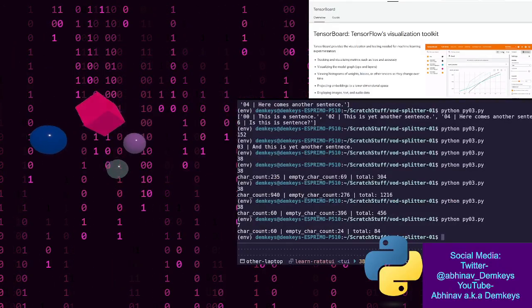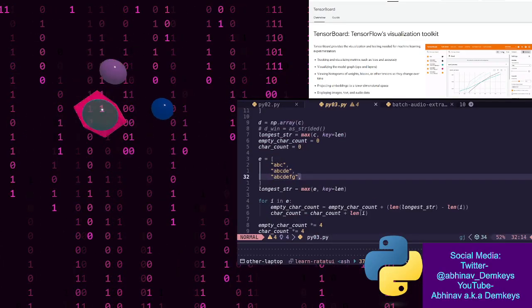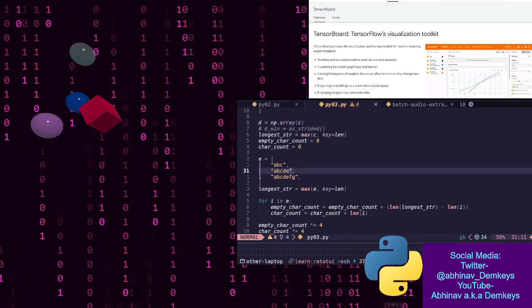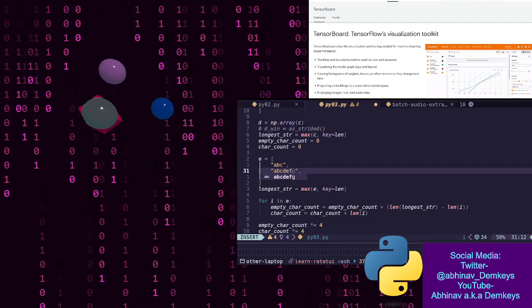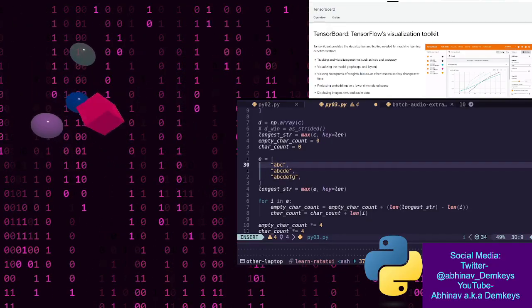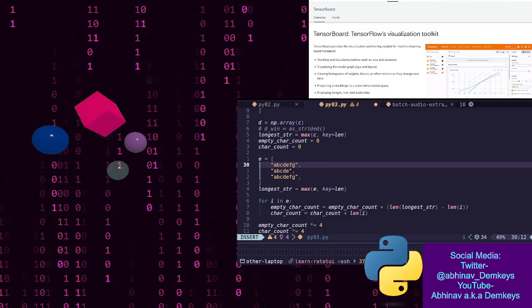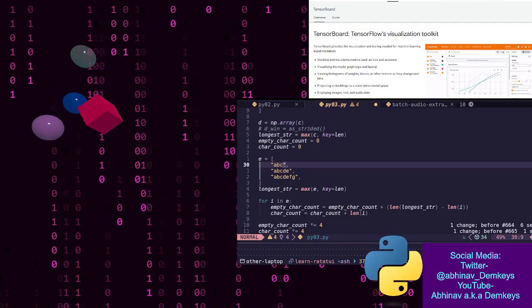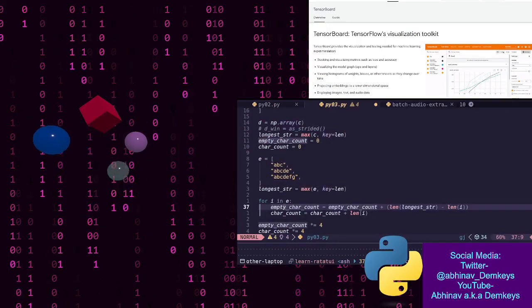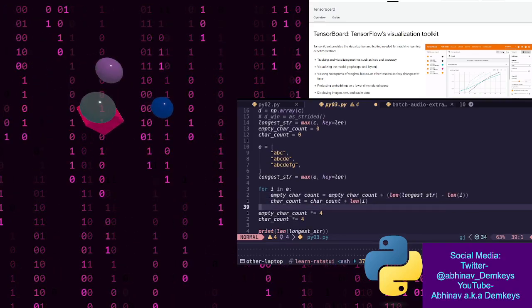Empty character count is 24. That doesn't make sense, because what I'm trying to get here is not empty. Like if we do FG, 1, 2, 3, 4, 5, 6, that should be our empty char count. It shouldn't be what's showing up there. So what's the issue here? The longest string, is it getting it right?